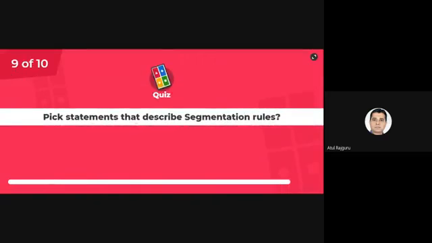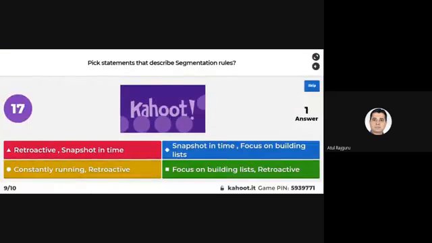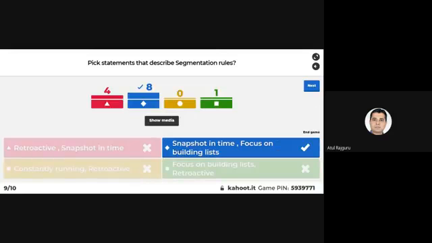Pick a statement that describes segmentation rule. There are two statements which describe segmentation rules, separated by a comma. So identify them quickly. Snapshot in time and focus on building lists. So these two statements describe segmentation rules, and the majority of you got it right, which is a great sign.